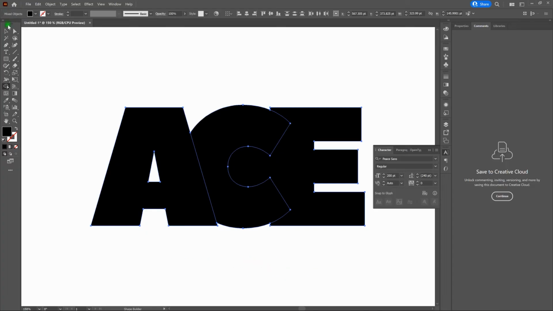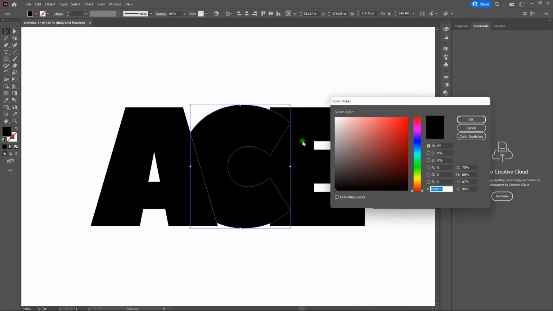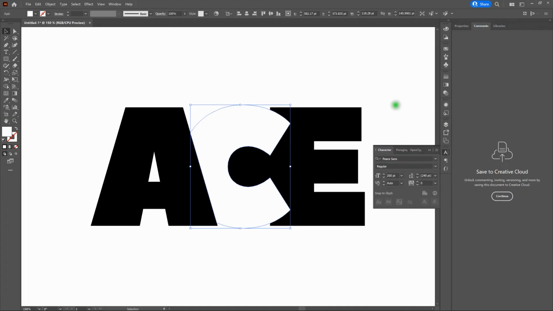Let's go ahead and grab our selection tool and deselect our shapes just like that. And notice that it's just a blob. However, right now, because the A, C, and E are distinct shapes, we can select the C or the A or the E for that matter and change the color. In this case, let's go ahead and select the C. Let's change the color to white. We'll double click on our fill once again. Let's change that fill to white just like that. Let's click OK. And let's go ahead and deselect.